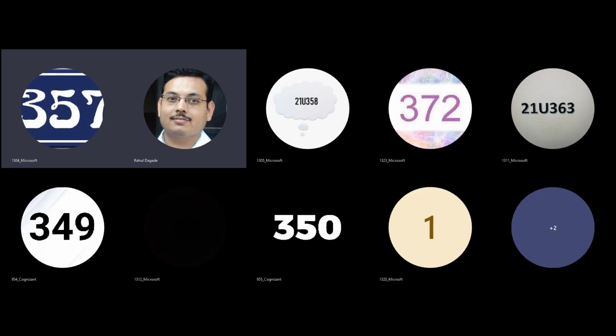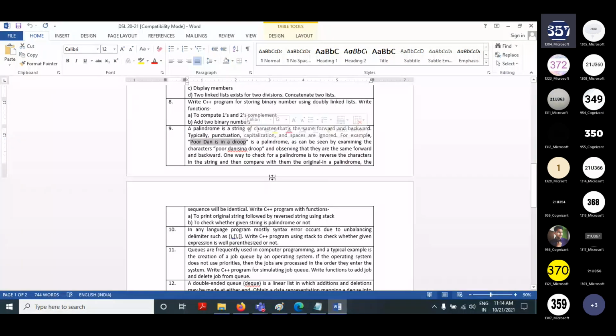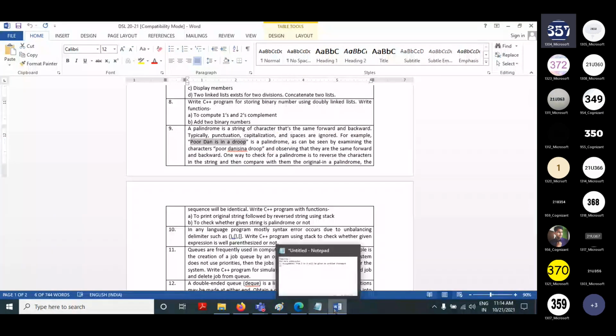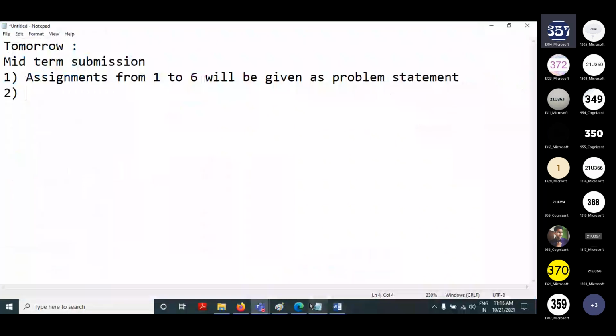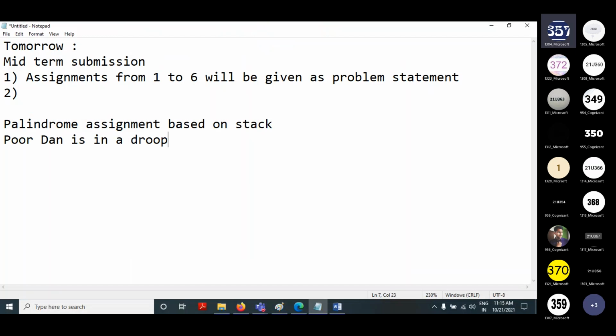Okay, so let's say this is the input: "Poor Dan is in a droop." This is a palindrome assignment based on stack. All right, so this is the input, a string like this.